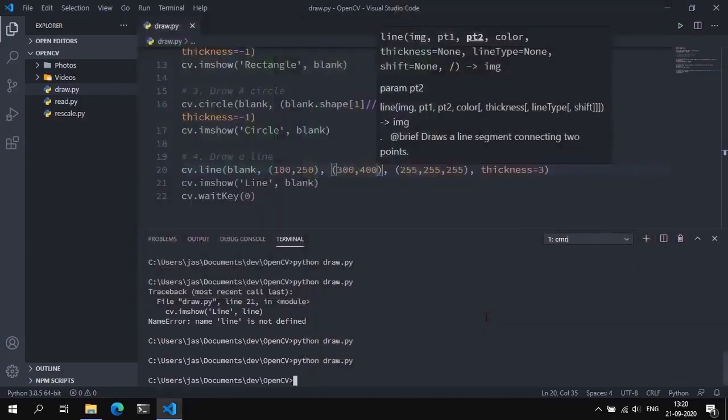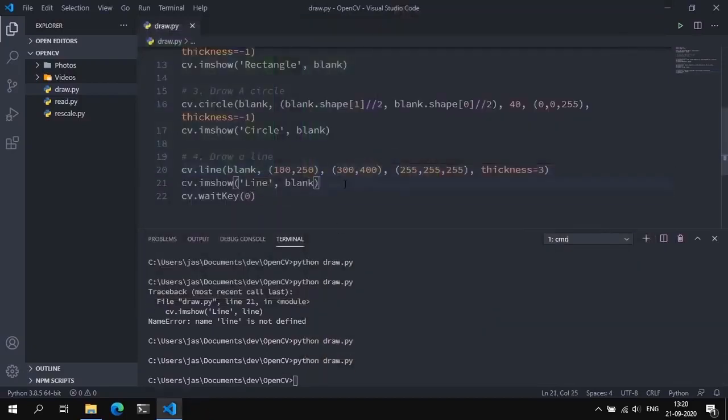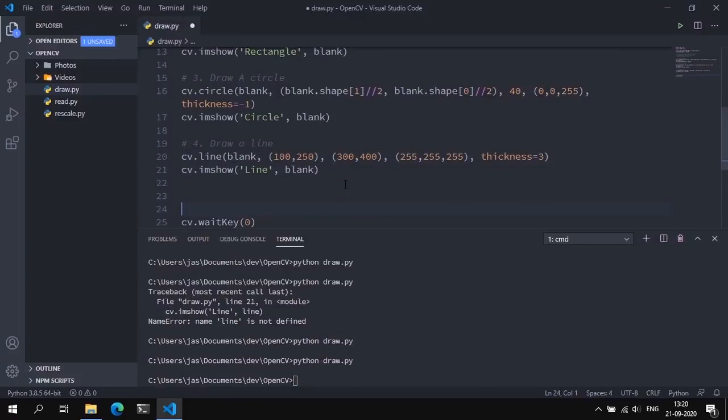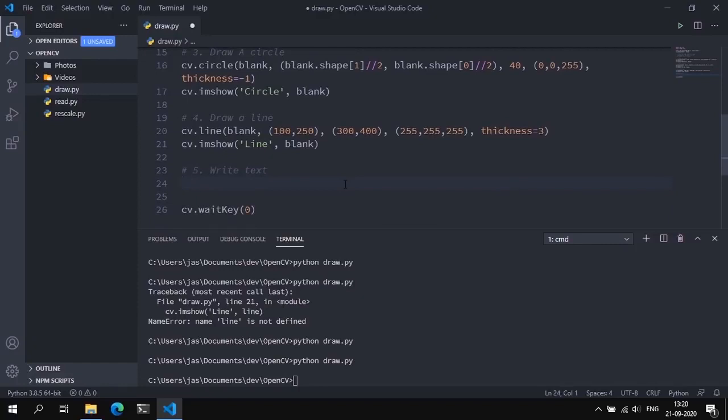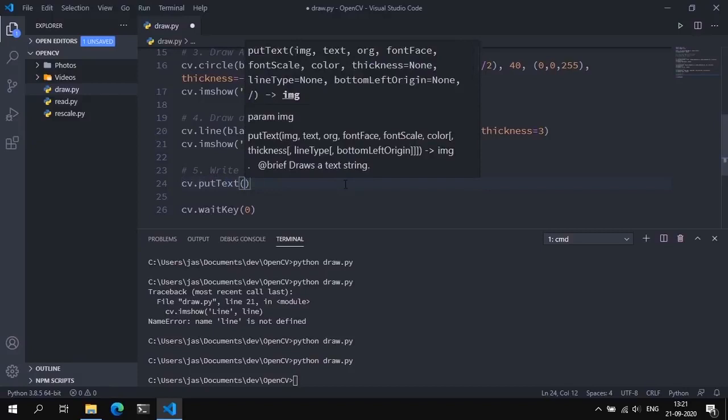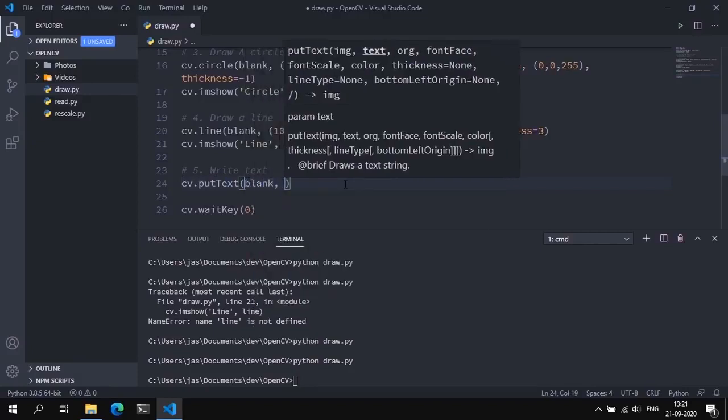Cool. And finally, the last thing that we will discuss in this video is how to write text on an image. Now the way we do this is very straightforward. We do a cv.putText, and this will put text on the blank image.